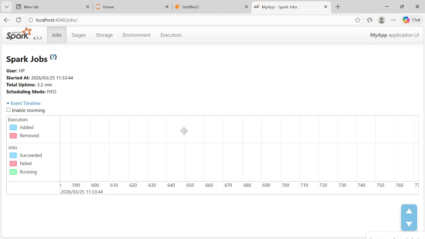If you are not running any job, it will be empty. And it is showing you who is the user, and when the Spark session started. Right now I started the Spark session, so it is showing me the time 11:33:44, the time when I started the Spark session, and the total uptime. So it is 3 minutes since I started the Spark session. And scheduled mode is FIFO, first in first out. It always works in the FIFO mode.